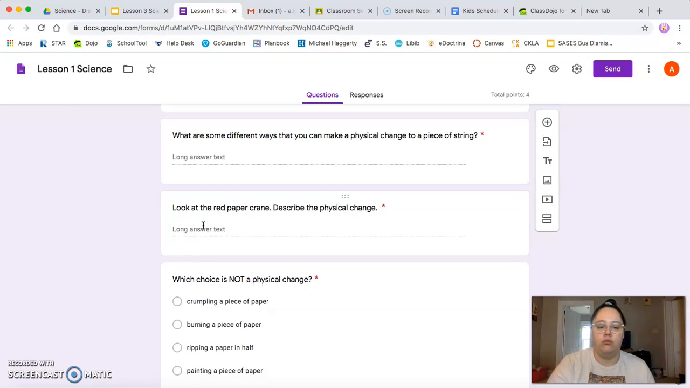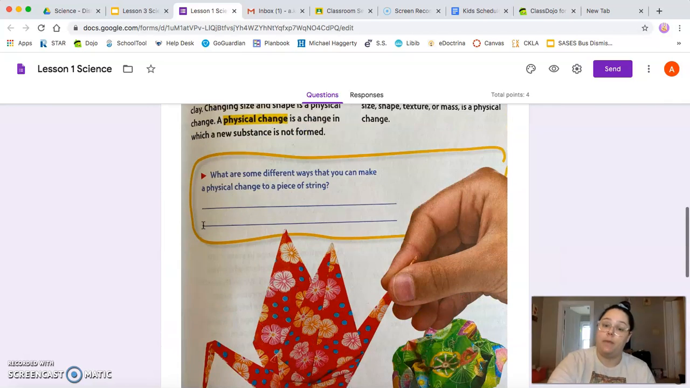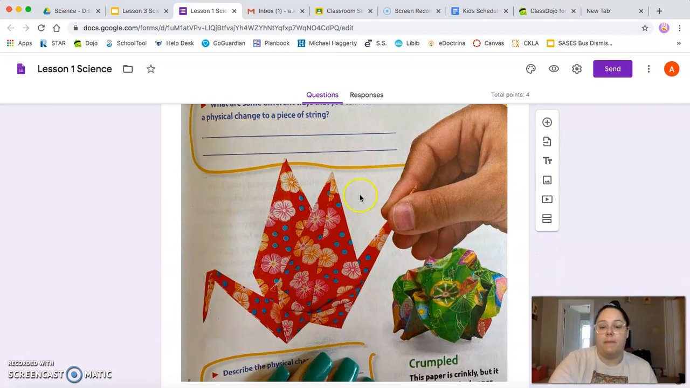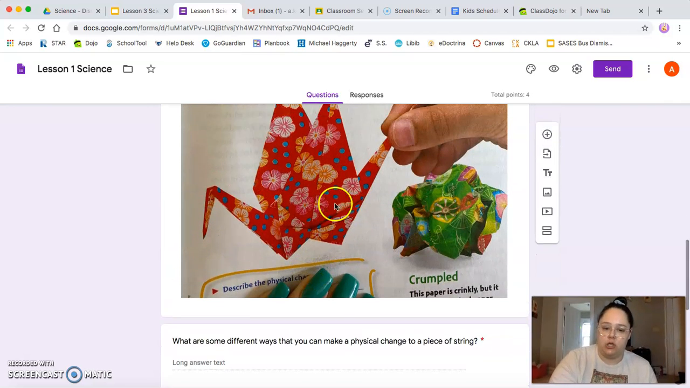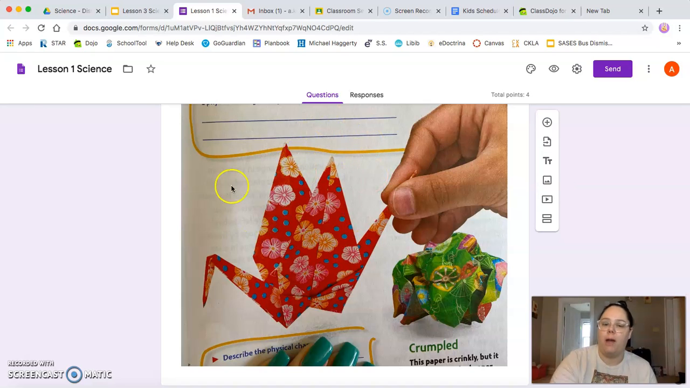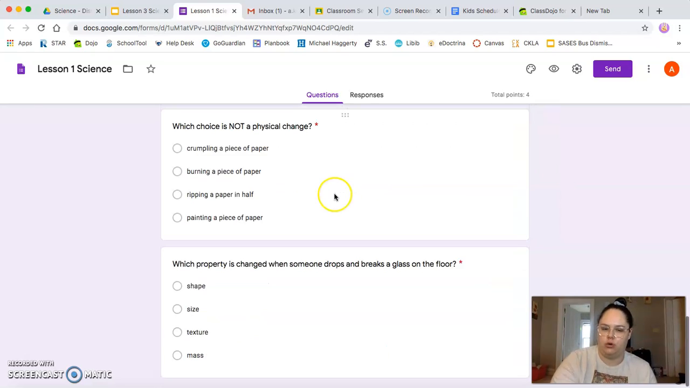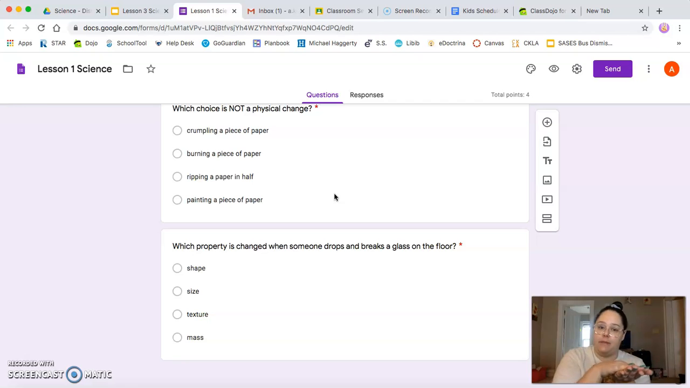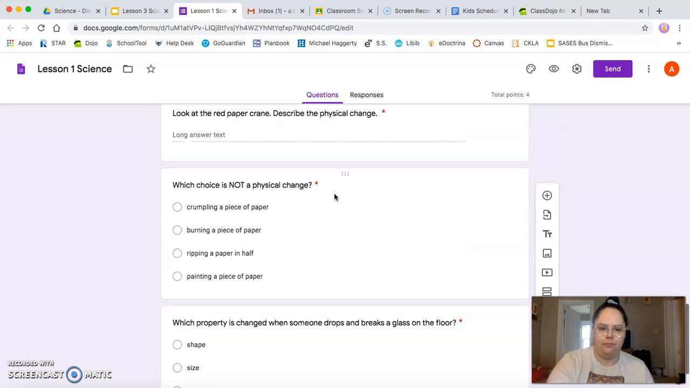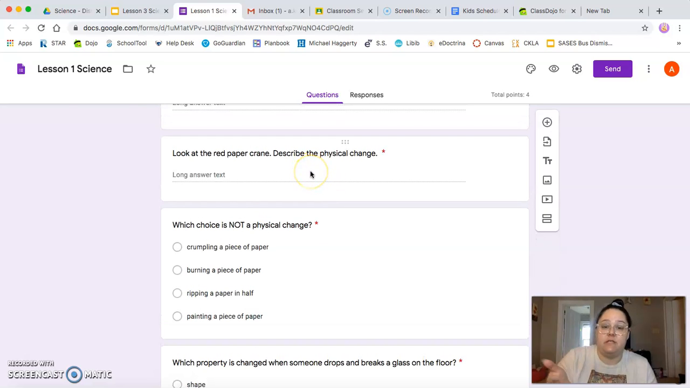Number 2, look at the red paper crane. Describe the physical change. So you're going to go up here, look at this paper crane, and tell me what was changed. What did this person do? What property was changed when they did this to the crane? Started out as a flat piece of paper. They folded it into a crane. What property was that? So you're going to tell me the physical change was this. The property changed was this.